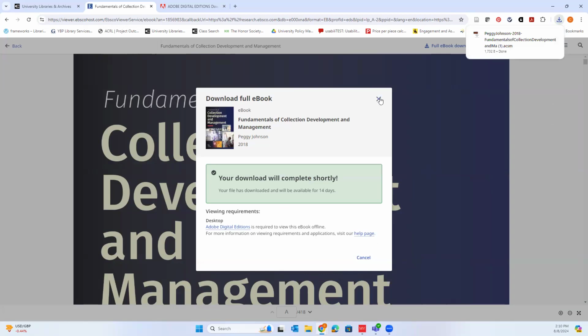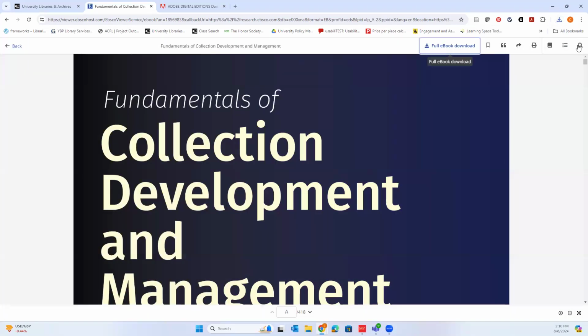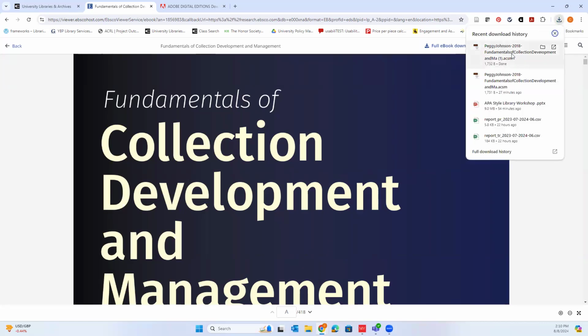I'm going to go ahead and click on this. Sometimes you have to do that twice. Now in Google Chrome, there's usually a little down arrow key down here where you can go to your recent download history. So if you're using Google Chrome, you can click on your down arrow key for recent download history.